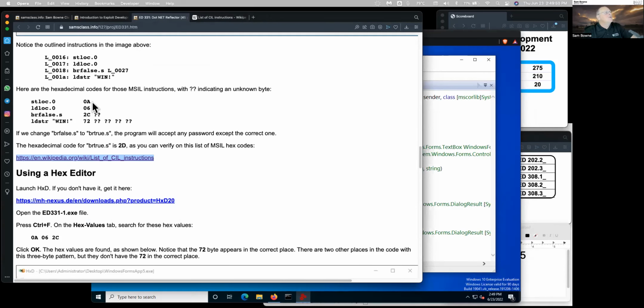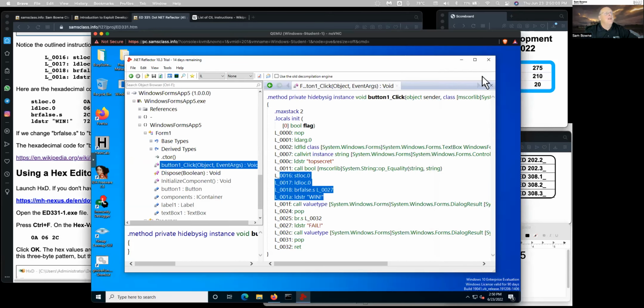Store loc 0 is 0A, 06, branch false is 2C. Then there's how far to branch, and that varies. Then there's win. So I have this pattern of bytes, and all I have to do is change that 2C to a 2D, and I will reverse the order of that thing. So I can just modify it with the hex editor.